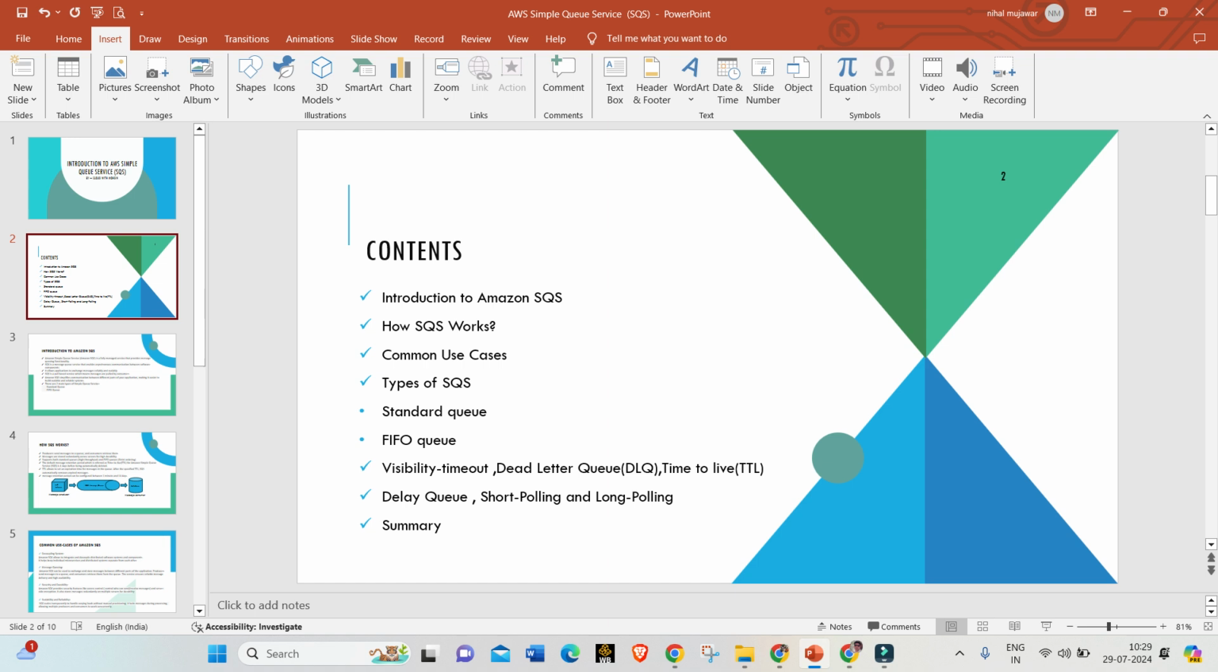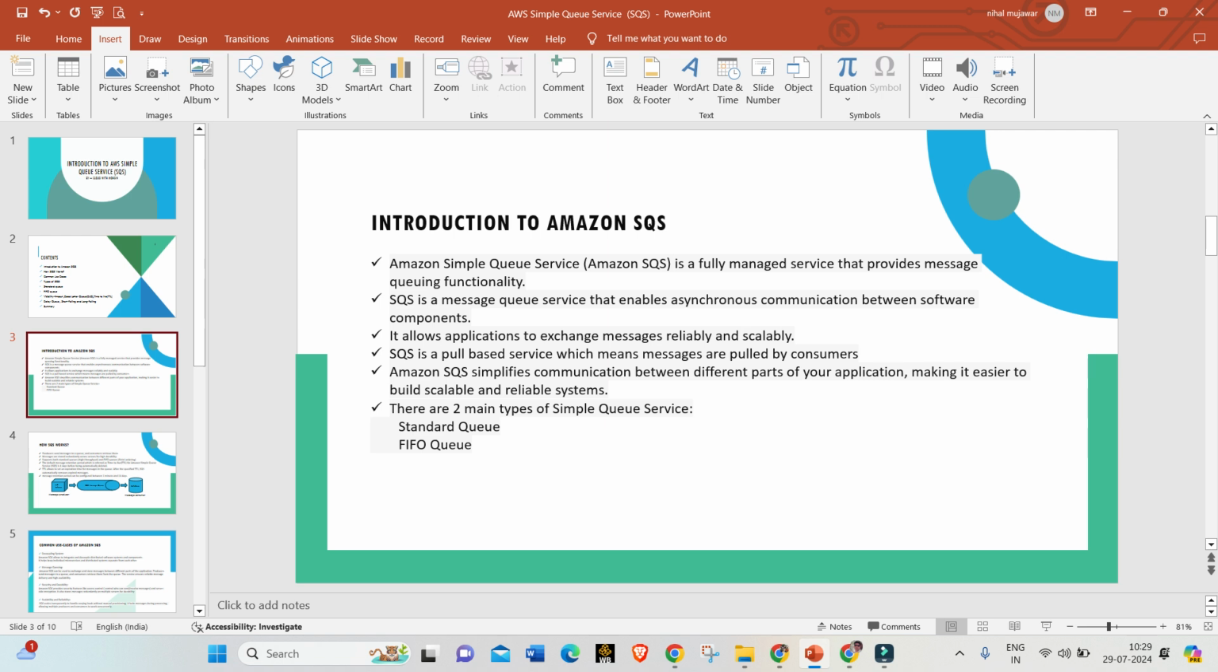Finally, we will wrap up this session with the summary. Okay, I hope the agenda is clear. Now, let's get started with the introduction to Amazon SQS.